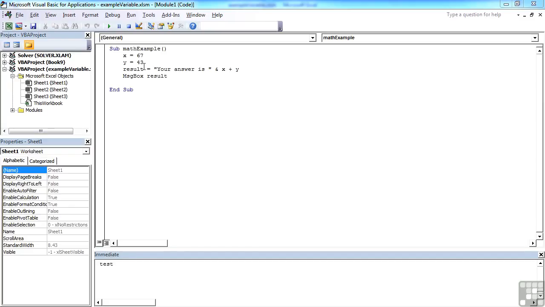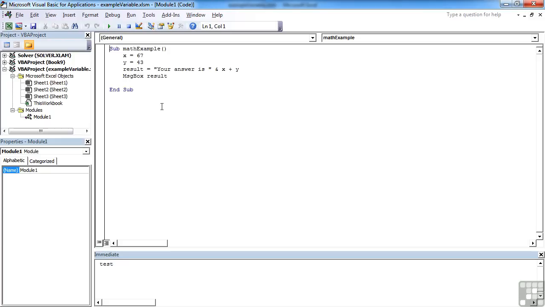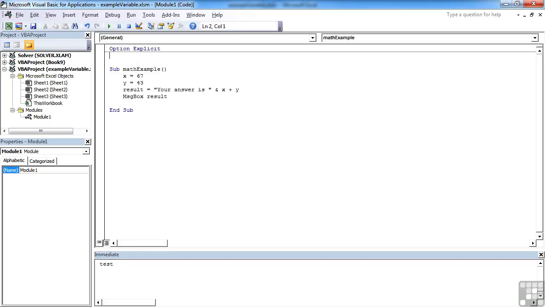Now at the moment, we are not doing what's referred to as strictly typing. We are being very loose with our programming. Now we can tell the VBA to control us a little more effectively. If you place option explicit at the top of your module, you'll see that it goes blue, so it's an accepted command. And now all of your variables must be declared.